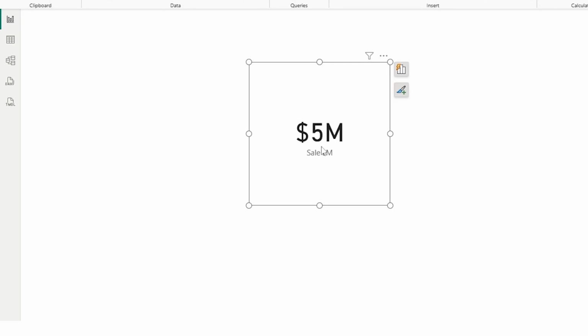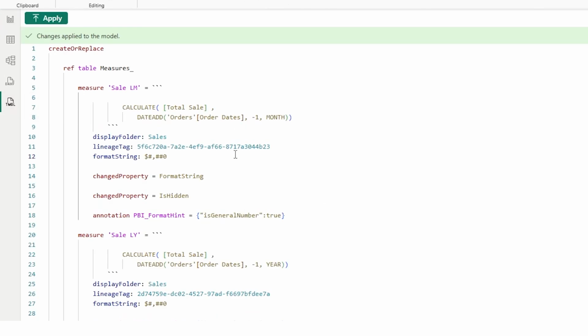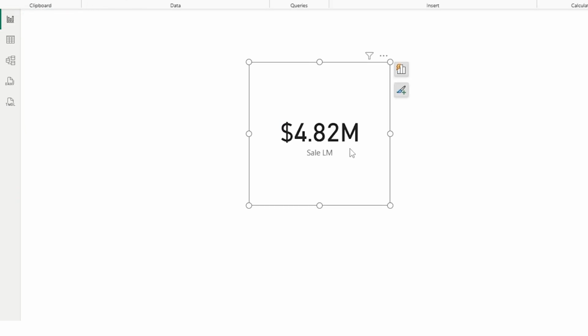Likewise, if you want to add decimals here, I will quickly go back into my TMDL view and then type in .00 and then click on apply. The moment I hit apply, you will see that the decimals are now added to my measure immediately in my card here. Now imagine if you have to do this for hundreds of measures in your data model, how quickly this is going to change the format string of your measures.